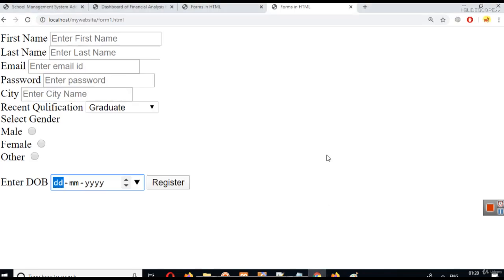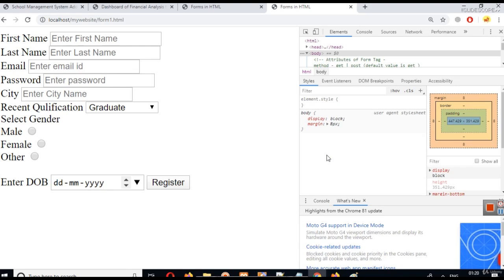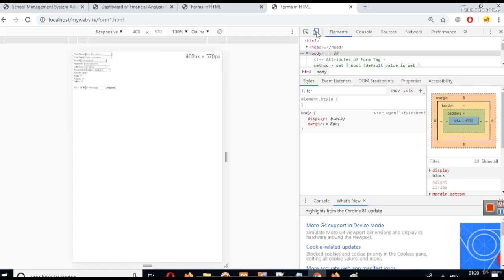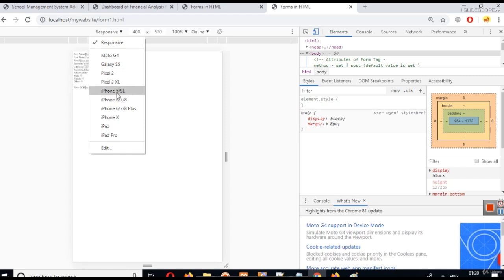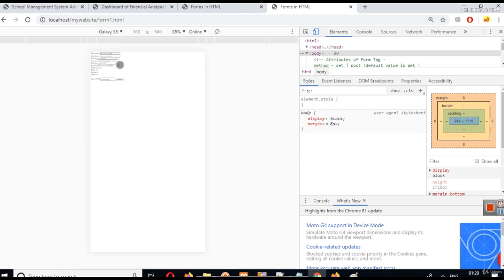Now we can press Control Shift I and we can click this icon here. We have some emulators here, so you can see how our website is looking currently, or if this code will be viewed in a Galaxy S5 mobile, how will this code look.